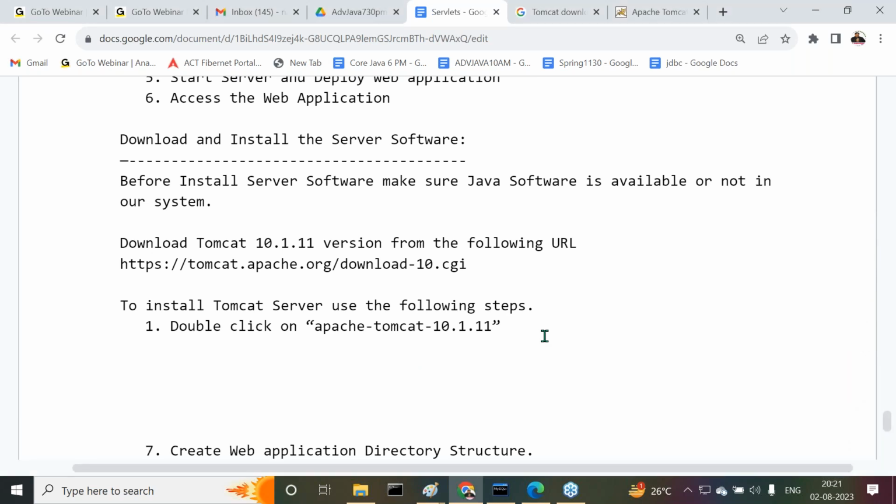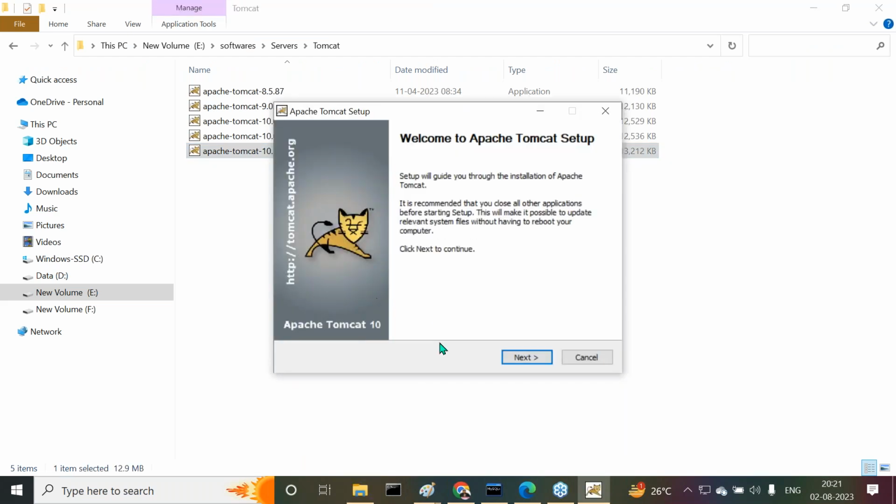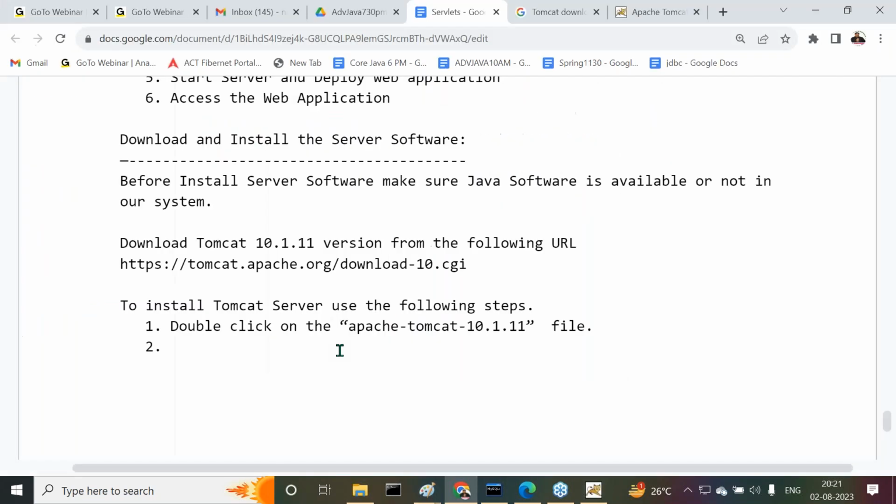Anyway, if I prepare the document, that will be a good thing. A file, and the next one is this. After this, observe carefully. If I double click on it, now click on the next button. Click on the next button.